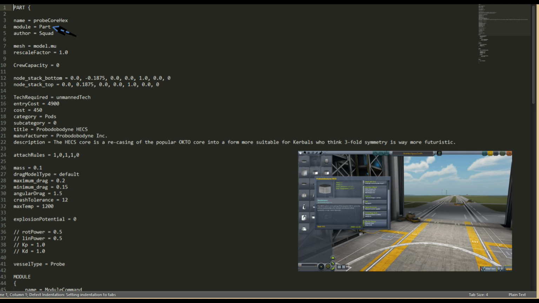We need to jump back up here to the module equals part for a second, because that goes hand in hand with this down here, the category equals pods. There are various categories, aero, utility, science, whatever. And that shows what tab it's going to be under. Subcategory is currently always 0, but in the future, they have talked about how they're going to add subcategories.